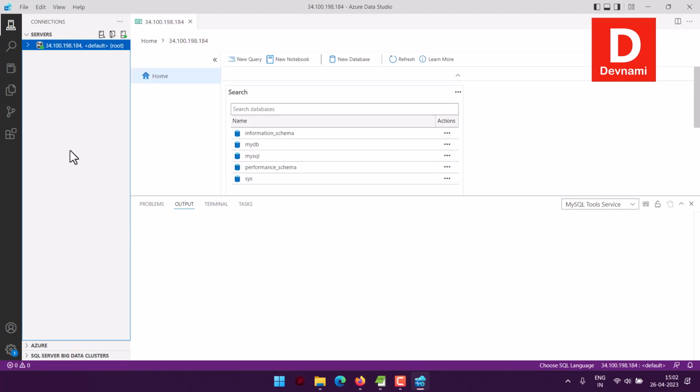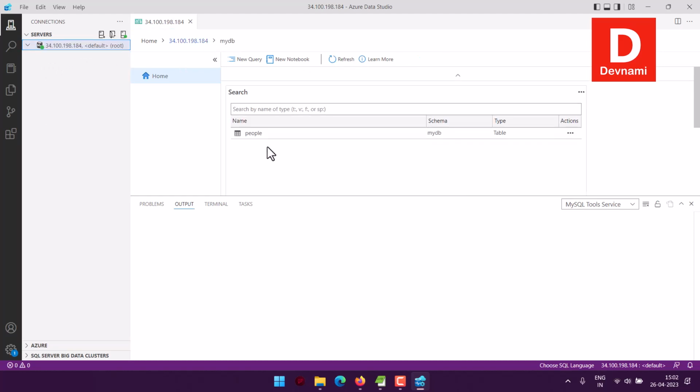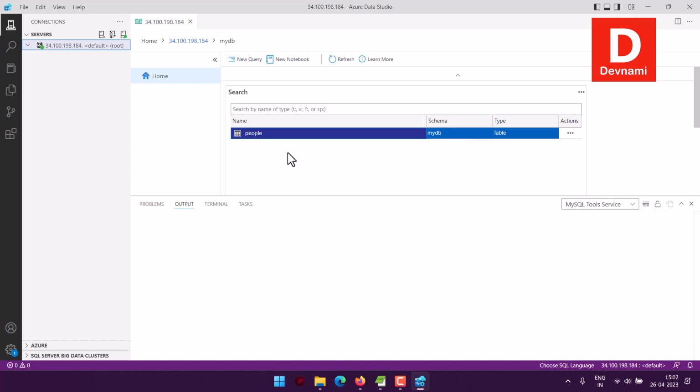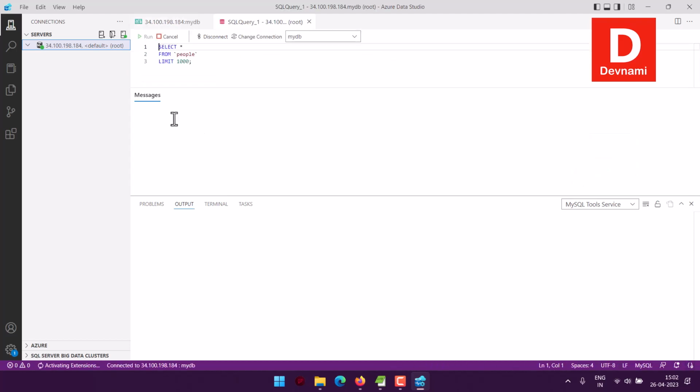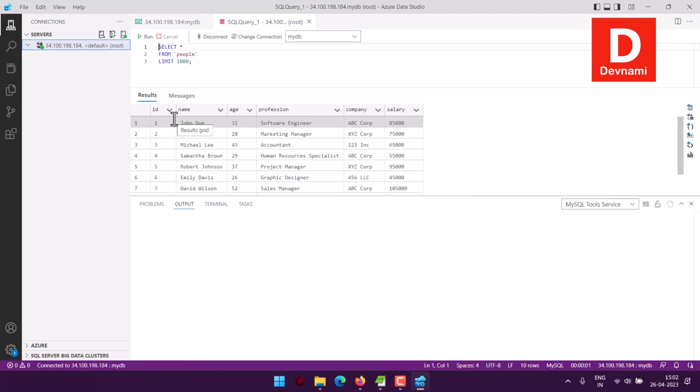Notice that you will have your server's IP on the left. Expand it and it will open the available set of databases. Now what we can do is create new databases or even view the one we have. So we click on our database here. Inside that we have a table, right? I can use actions and select top, and then it should show me the output here.